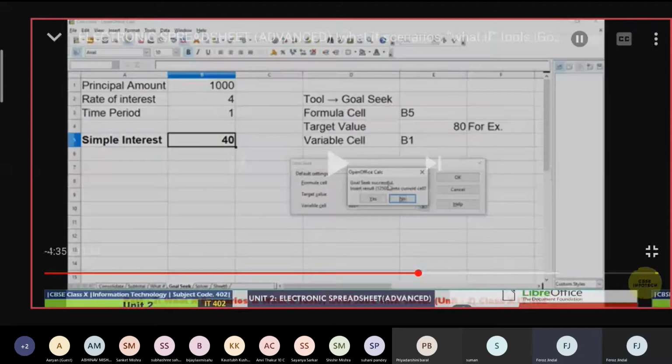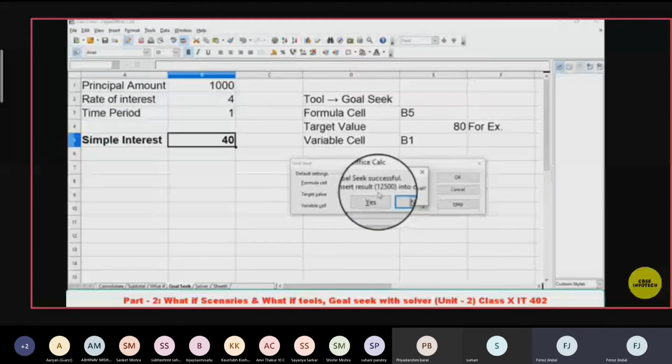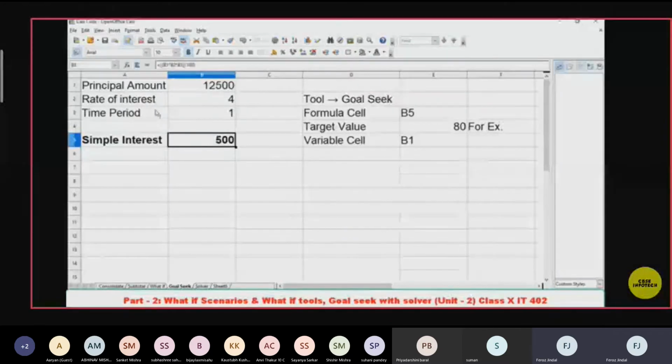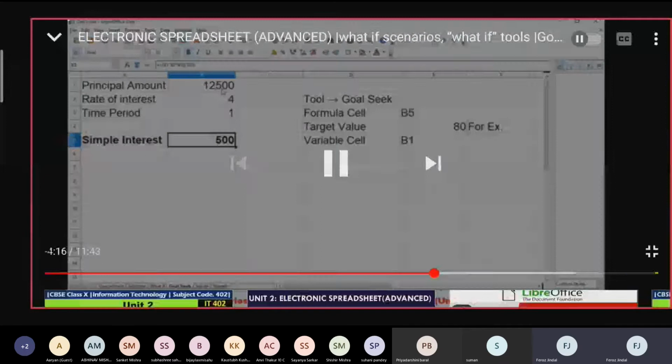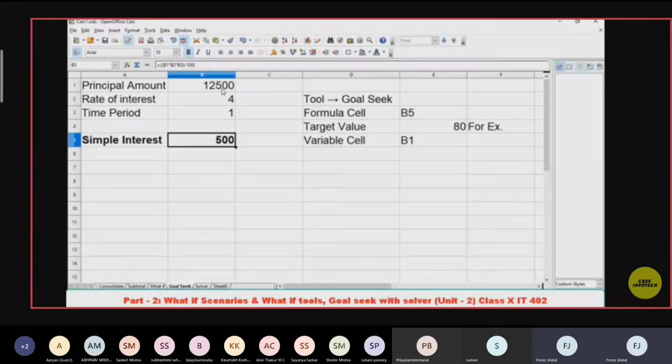Okay, now see, it says insert result 12,500 into the current cell. The computer is giving the information that you should take the principal amount 12,500 for getting the simple interest of 500. If you want the goal of simple interest as 500, you have to take the principal amount as 12,500. This is the meaning of goal seek, children.